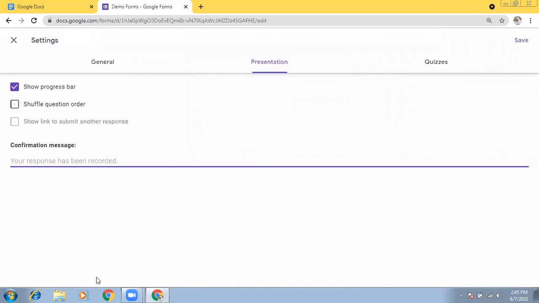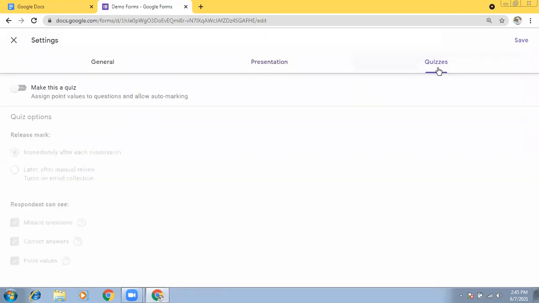And finally, if you want to give any thank you message when they are submitting, to display when they submit, like thank you for submitting the form, you can do that. And in the third tab in the settings, we have the option for quizzes.